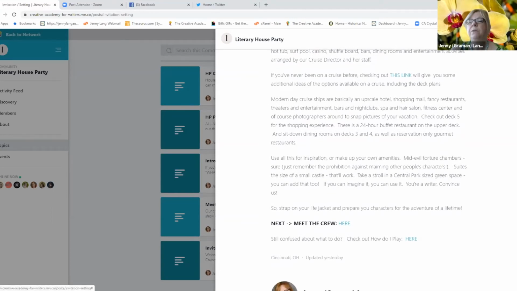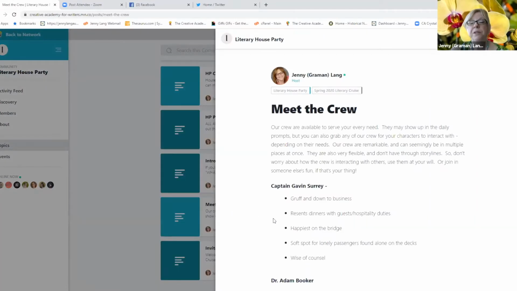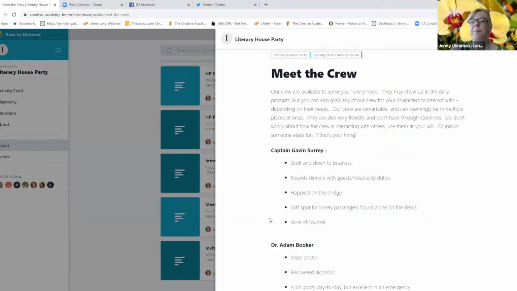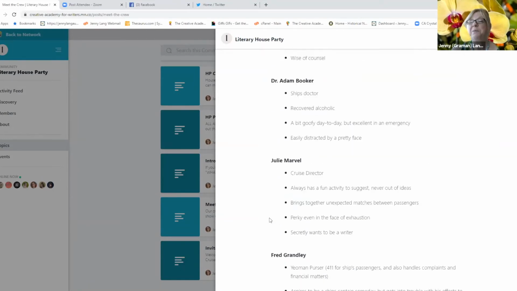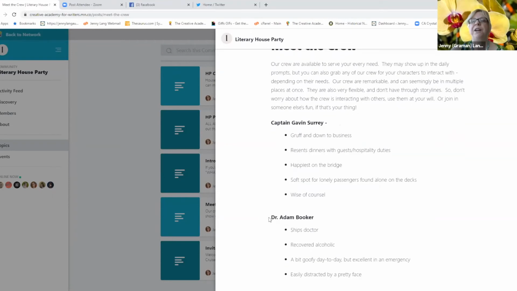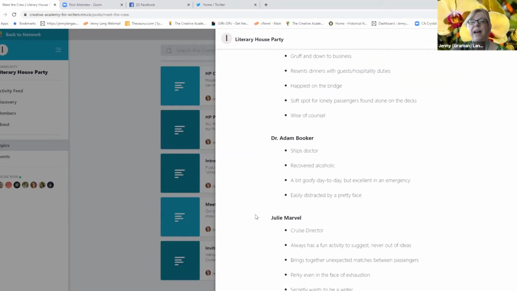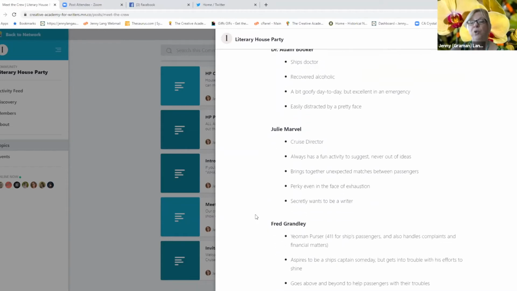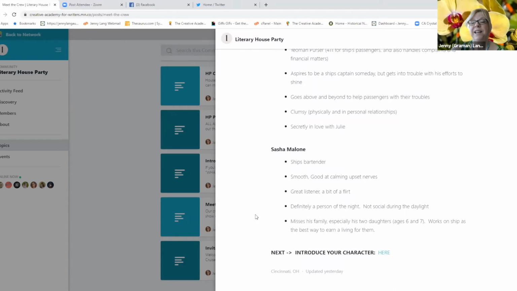Then close that. We have 5 crew members, and for copyright purposes, I changed their names, although you might recognize them as being closely modeled off of characters from a 1970s TV show. So we've got Captain Gavin Surrey, we've got Dr. Adam Booker, we have Julie Marvel, Fred Grandley, and Sasha Malone.